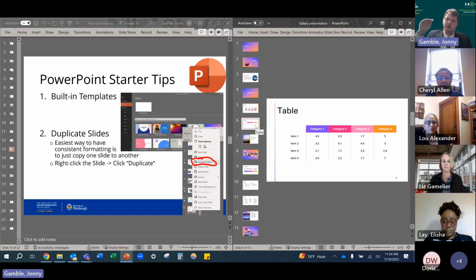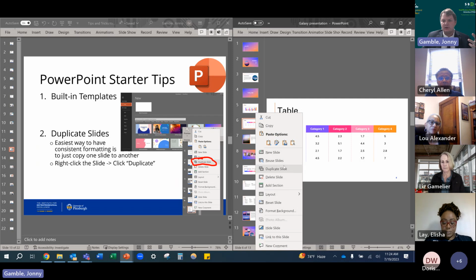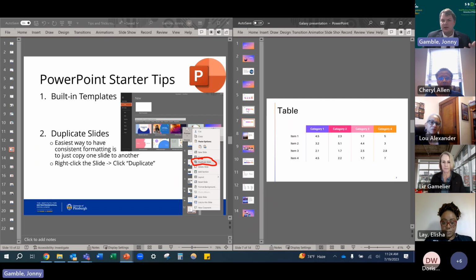So one way you can make sure you have consistent formatting from slide to slide, the easiest thing to do is just right-click on it and click Duplicate Slide. And then boom, you have 2 slides that are exactly the same. Well, now that I have 2 slides that are the same, let's mess with them a little bit.